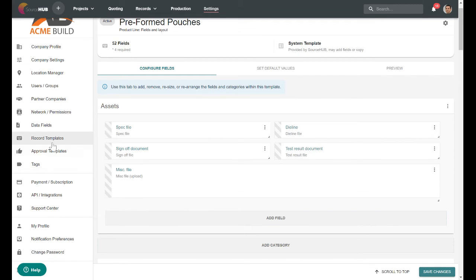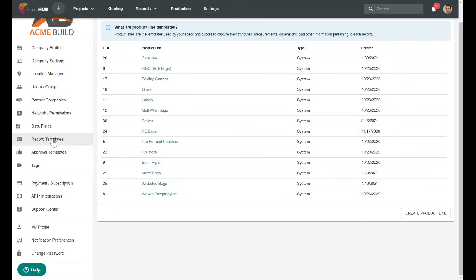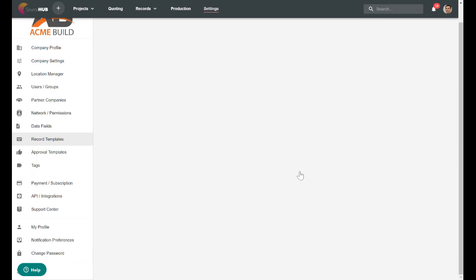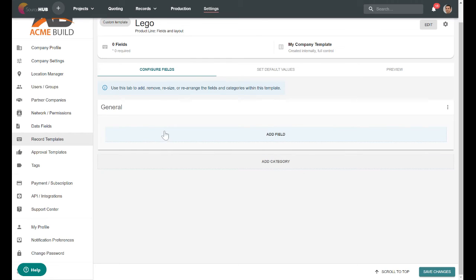But what you can also do is if you go back to record templates, you can also create a brand new template for you. So you've got a product that's not covered by one of our standard product templates. You will just create a new template, and let's maybe create one for logos, and it's going to be a product because we do have an option also for artwork templates. So for Lego, this is what we're just going to get. This is you're starting from blank if you're creating your own product line.